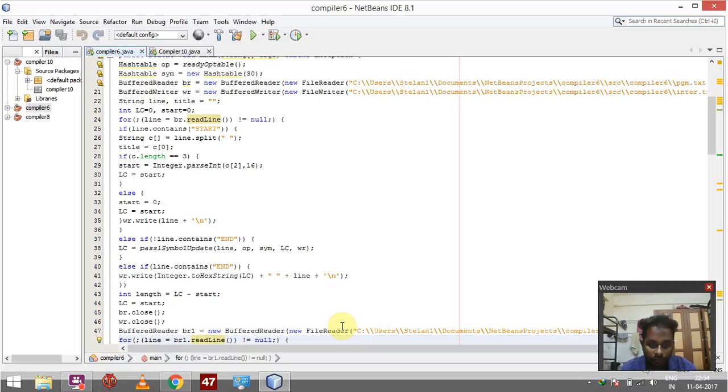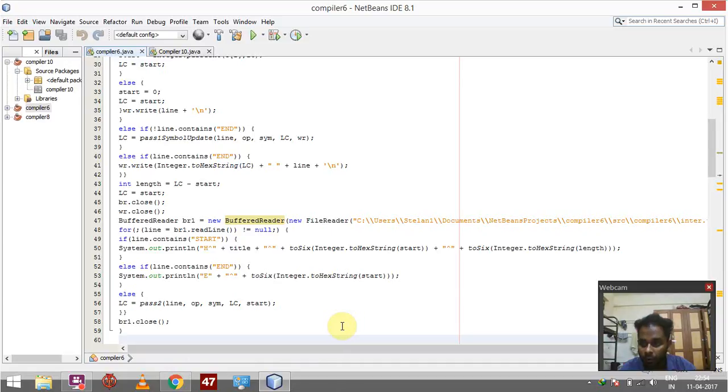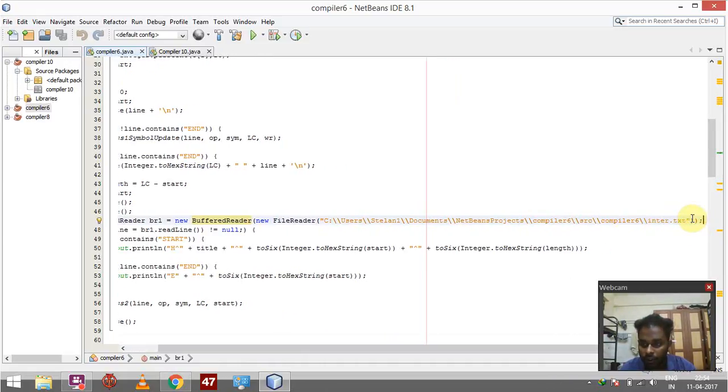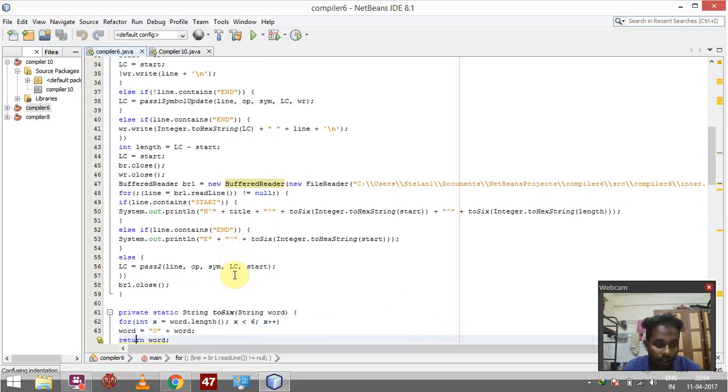Then the buffered reader br1 goes into a new buffer, which again takes the compiler, goes into compiler 6 and goes into a file called itrx, and we again go into a for loop. It's the same as the previous one. This is the second pass, and in the same way we close br1.close.